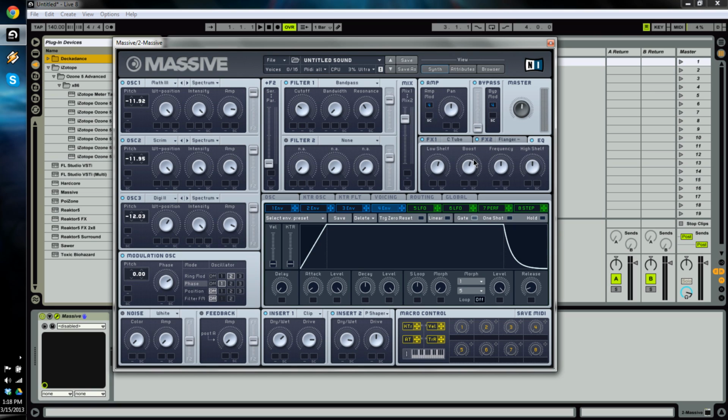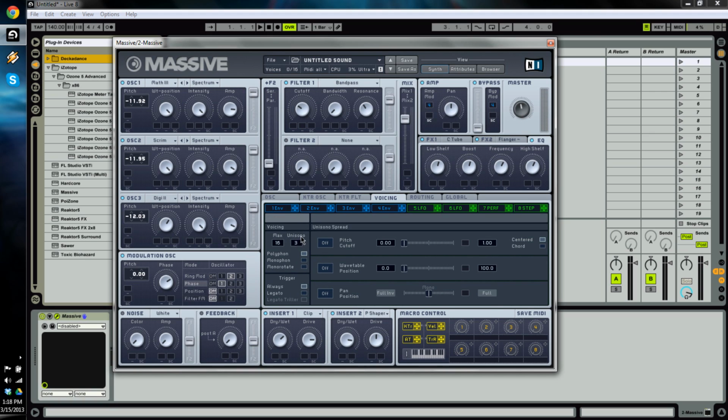Put the boost at about 12:30, frequency at about 1 o'clock, and high shelf at about 1 o'clock as well. Alright, for voicing, you're going to bring unison up to 6. Choose mono and a legato trigger. Turn the pitch cutoff on and bring that slightly to the right so it's slightly detuned.